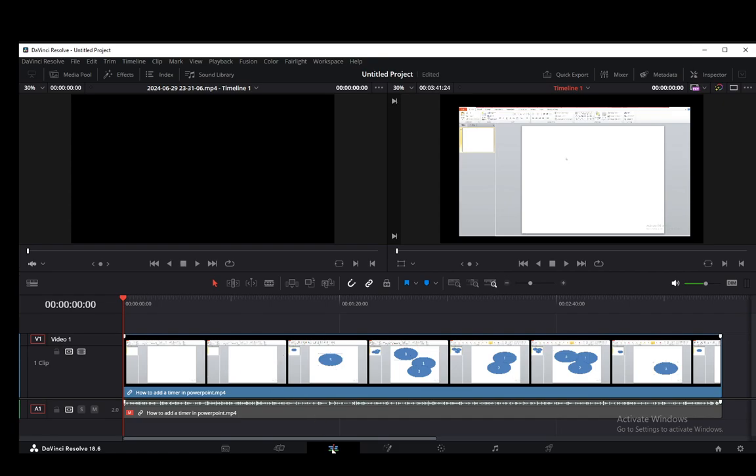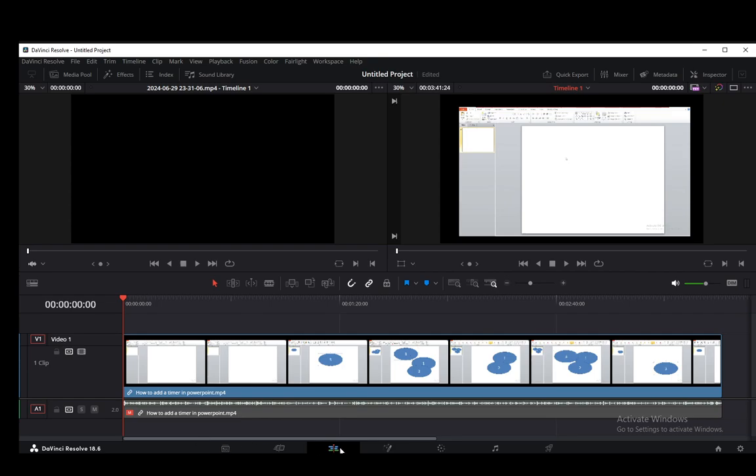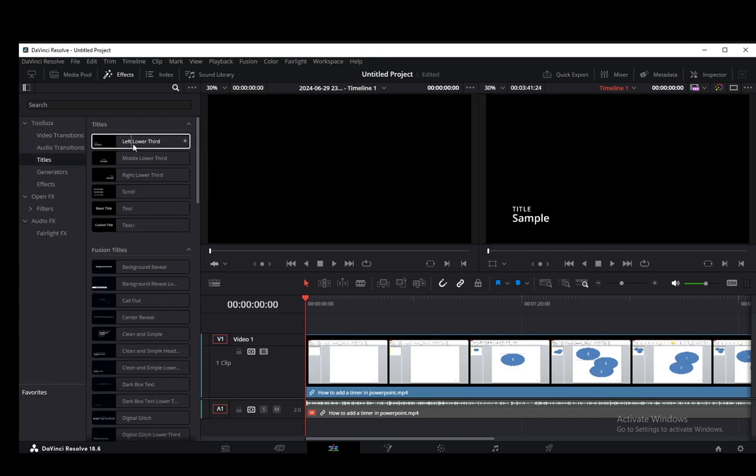Now, firstly, what you want to do is go into the Edit tab. Firstly, you'll be in the Cut tab. You just want to go to Edit, which is the third icon from the left, and then from there you want to go into Effects. Now when you click on Effects, you'll immediately be brought into the toolbox, and within this toolbox we want to click on Titles. As you can see, there is a lot of text samples here. You can choose whichever you want.